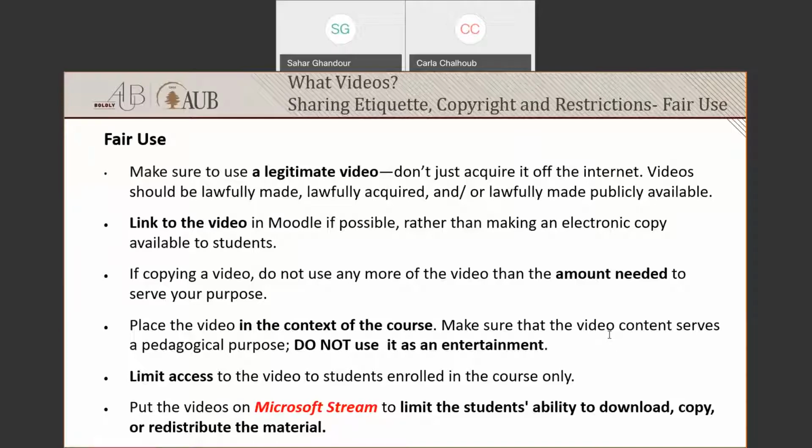So if we have copied a video for you, it doesn't mean that you can send it by email to your students. You can put it on Microsoft Stream. This is the safest way. Why? Because this will limit the students' ability to download, copy, or redistribute the video. When you put this video on Microsoft Stream, students will be able to view it and to watch it. And this is very helpful if you want them to watch it on their own.